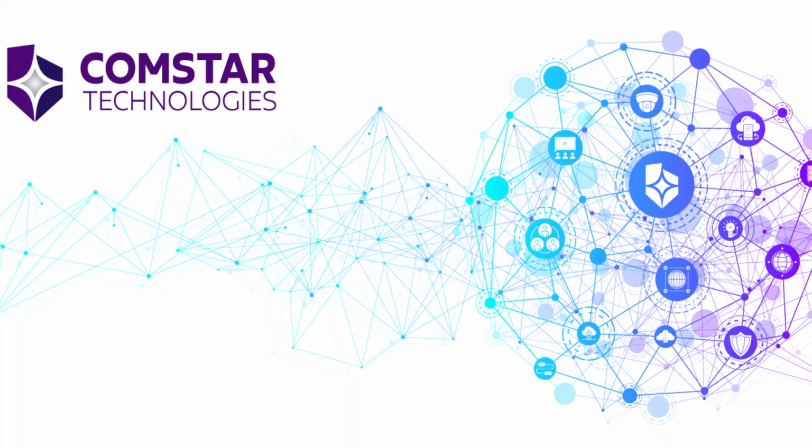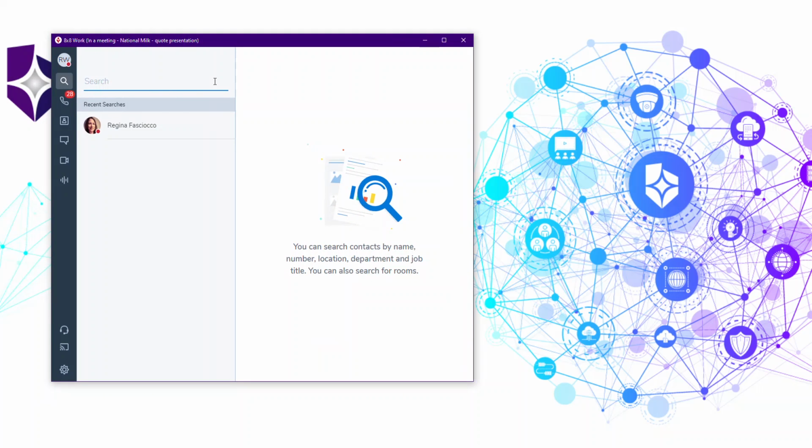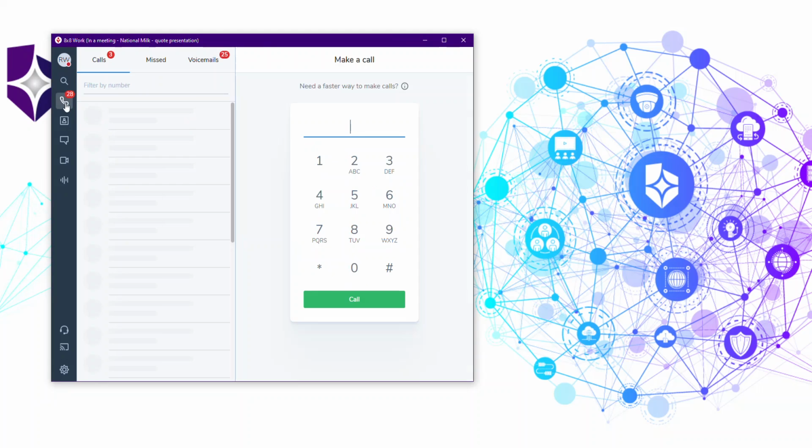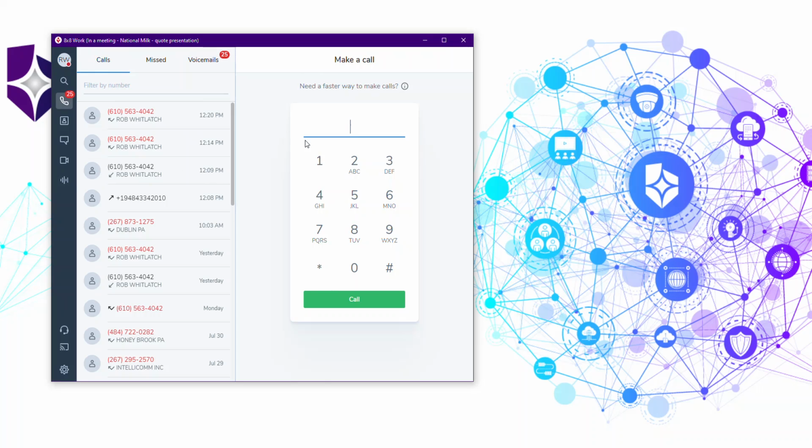So to get started, an 8x8 user will install the desktop application called 8x8 Work. And that application looks just like this. Now in this application, you can search for names, numbers, etc. throughout your different contacts. It does list calls. You can see that there is a dial pad here because this application in itself is actually a phone. So it uses WebRTC to make and receive calls directly to your computer through this application.